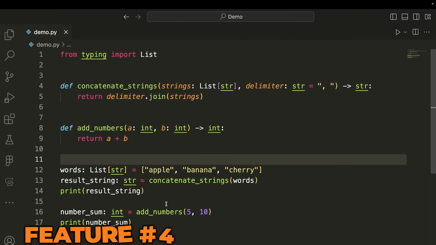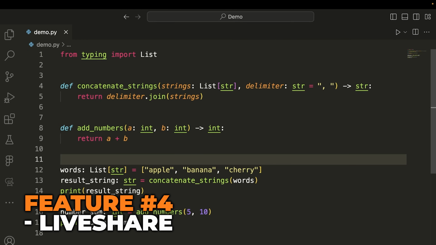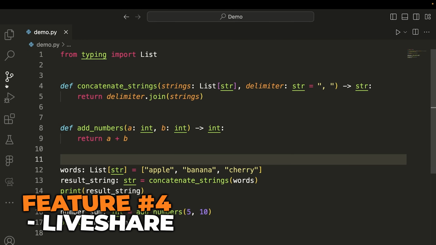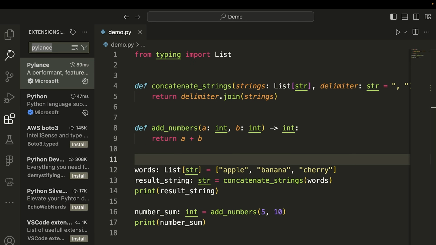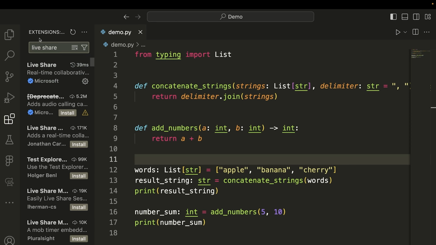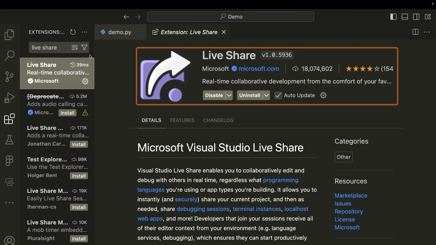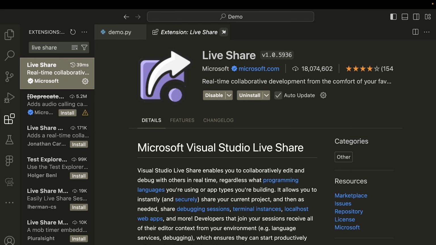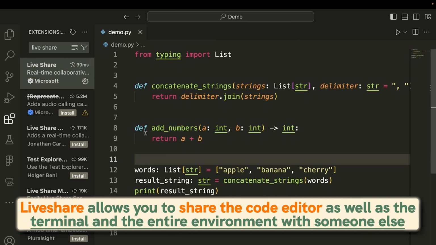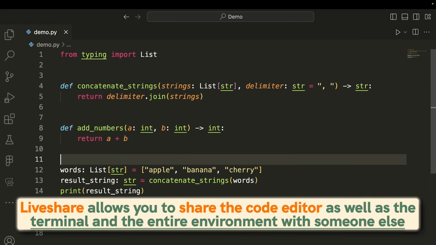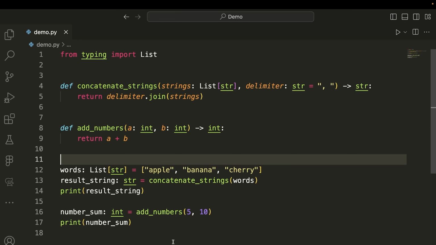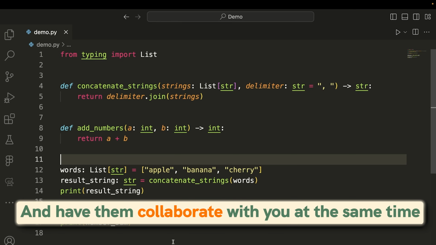Now we're moving on to one of my favorite features, which is LiveShare. To access the LiveShare feature, I believe there is an extension, although it might already be installed by default. Regardless, you can go to the extensions tab and then type LiveShare. Again, I think it's already installed by default, but if it's not, you can simply install it. And this allows you to actually share your code editor as well as your terminals and pretty much your entire environment with someone else and have them collaborate with you at the same time.